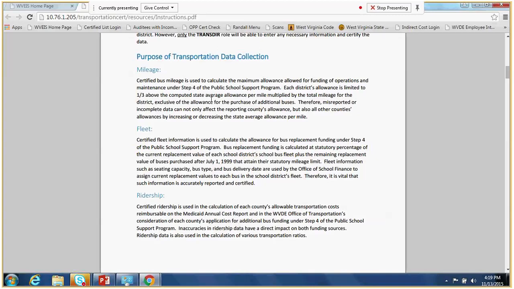Moving on to ridership, certified ridership is used in the calculation of each county's allowable transportation costs that are reimbursable on the Medicaid annual cost report and in the WVDE Office of Transportation's consideration of each county's application for additional bus funding under Step 4 of the comps. Inaccuracies in ridership data have a direct impact on both funding sources. We also use ridership data in the calculation of various transportation ratios which are provided to those who request it, such as the legislature or others within WVDE or the community.